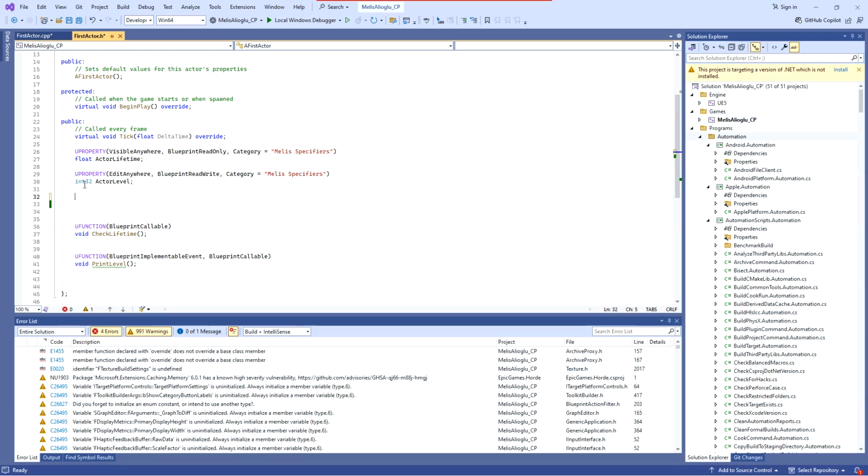So for that reason, again, in the header file here we use UPROPERTY, and I don't know why Visual Studio is taking time to bring it up. VisibleAnywhere, BlueprintReadWrite, and finally category equals component list.